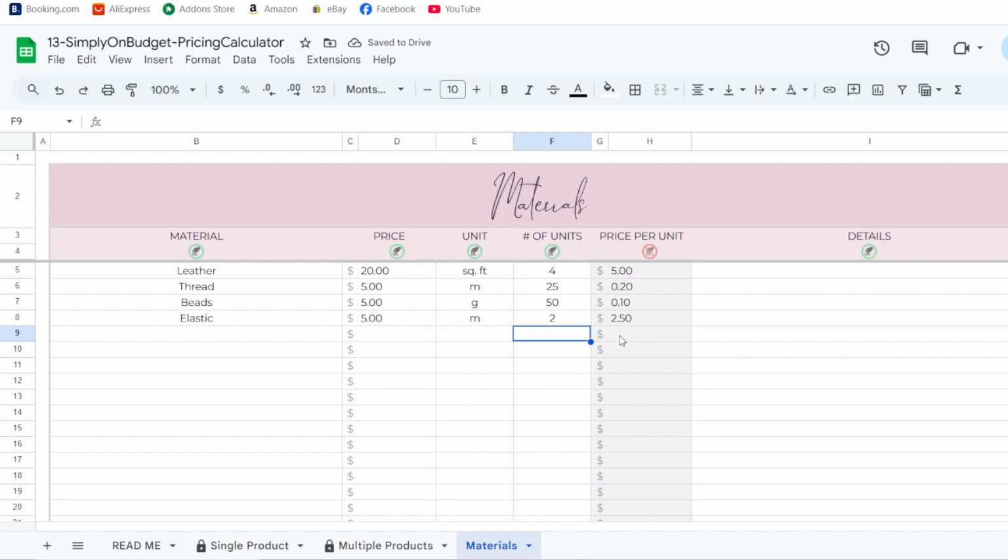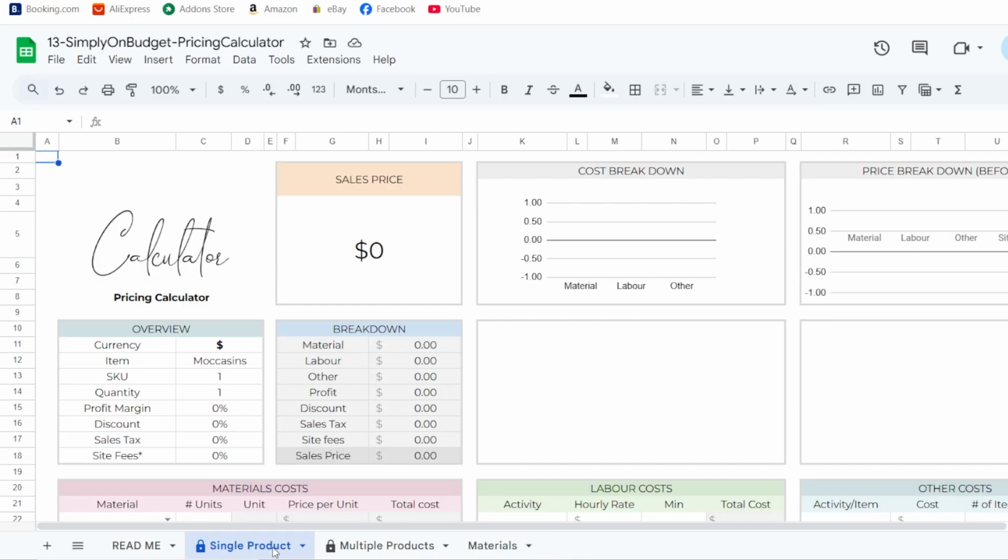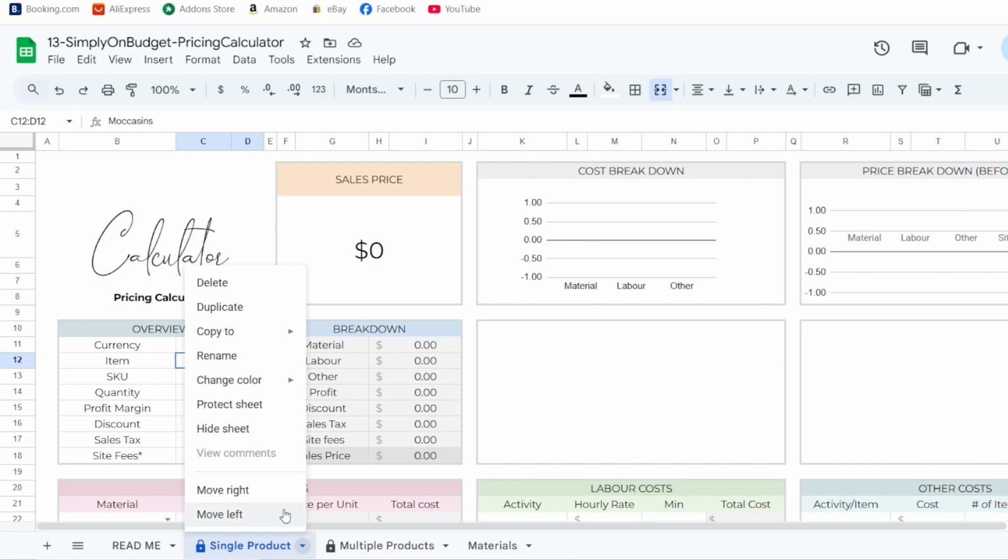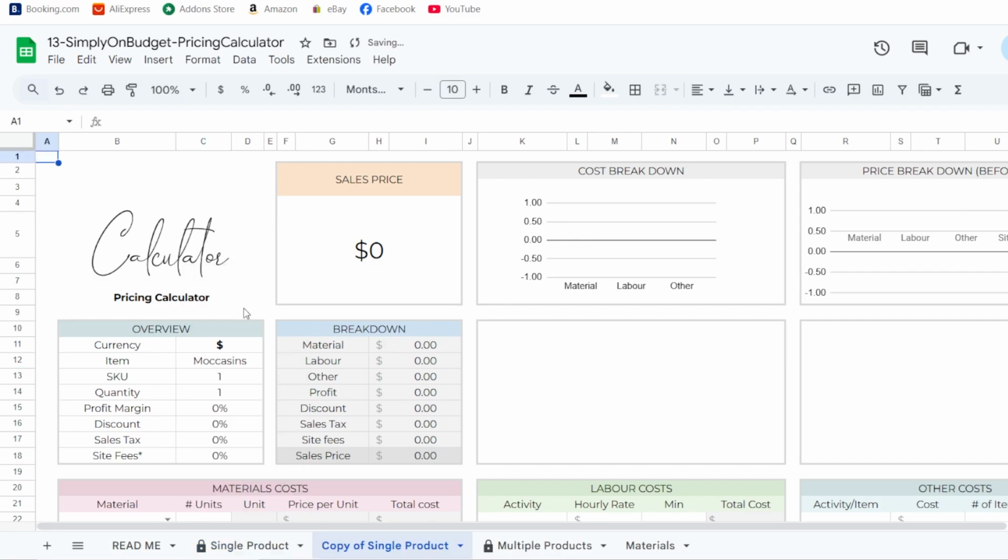So your price per unit for the pair of moccasins is going to be $5 plus 20 cents plus 10 cents plus $2.50. So then let's go ahead and go to the single product, and I've already put the item moccasins, but let's say that you're going to right click, going to duplicate, and you can rename this if you want. Let's call it product 1, or you can call it moccasins.